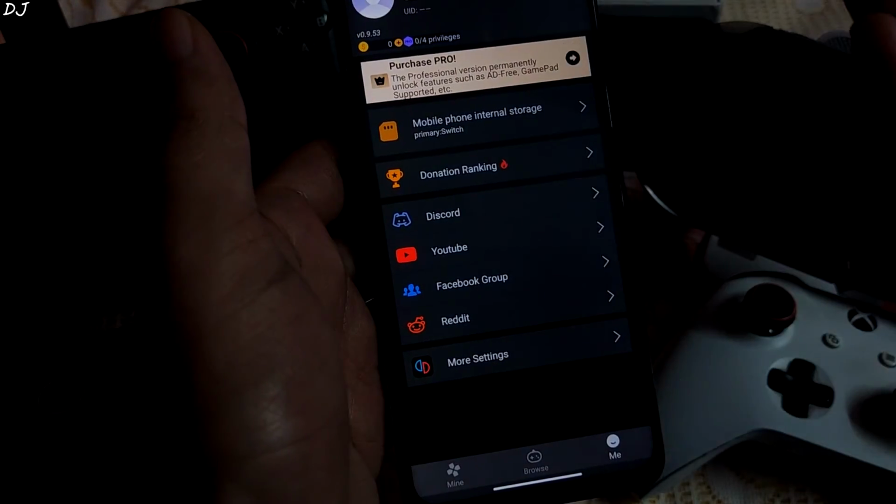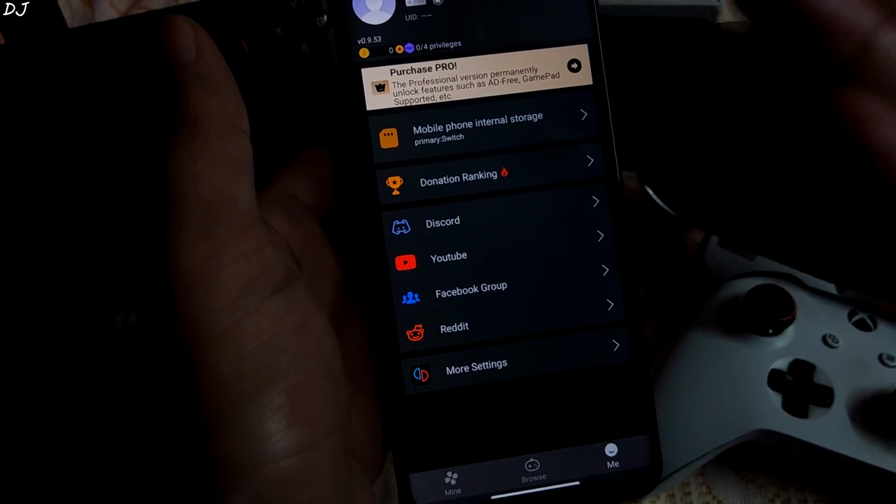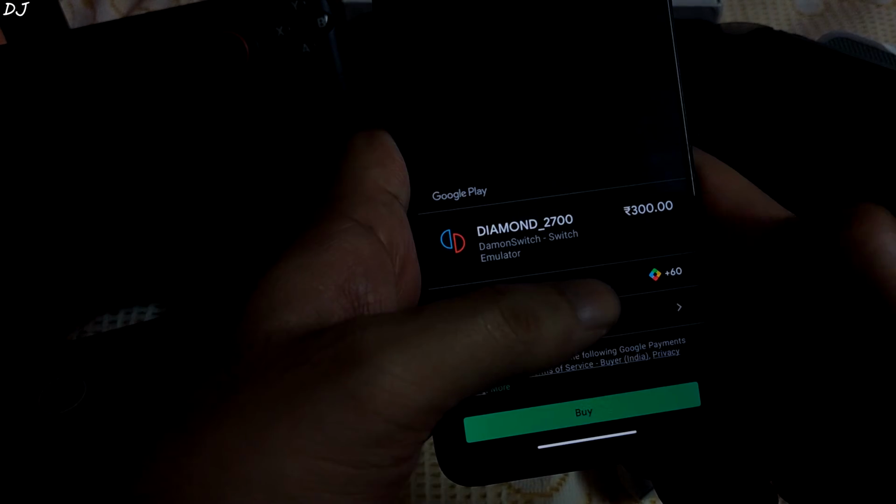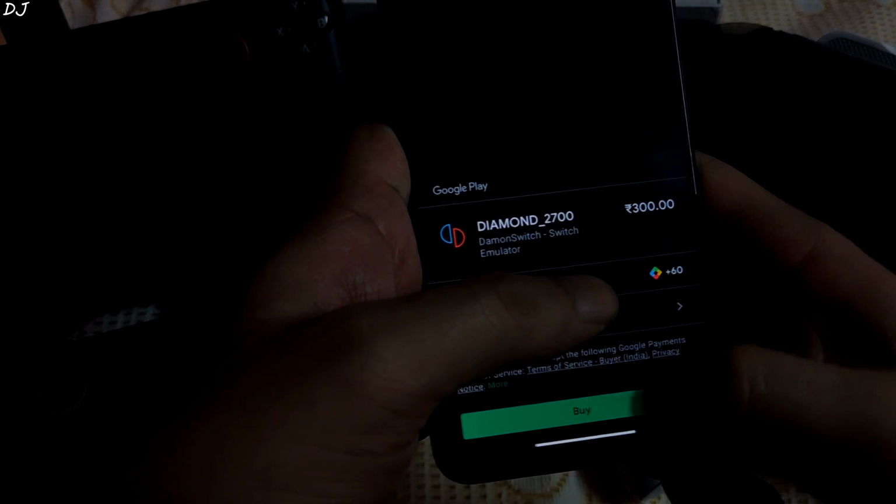In case you want to purchase the Pro Edition, you can buy it from the free version itself. Just tap here. Tap on this banner. Select your payment mode and just tap on buy here.